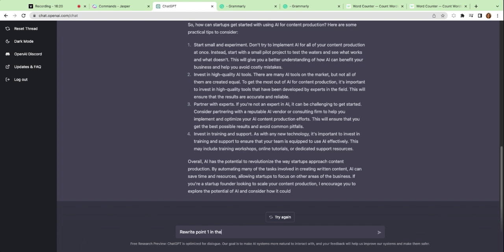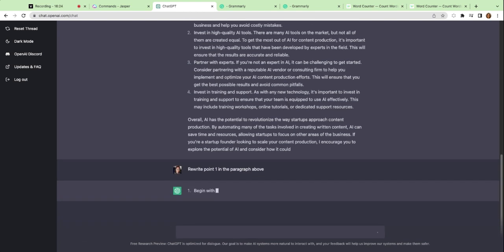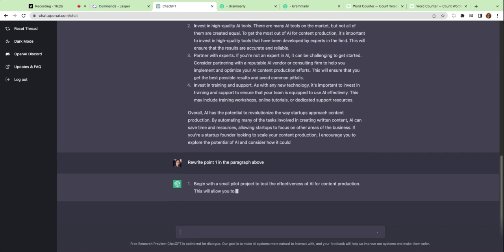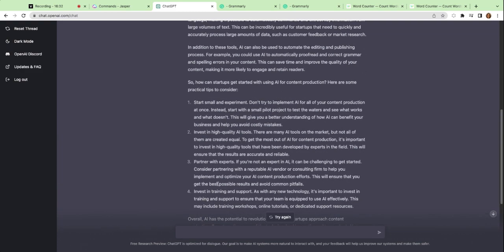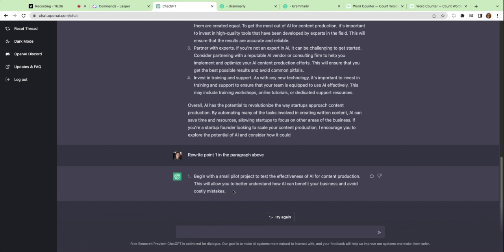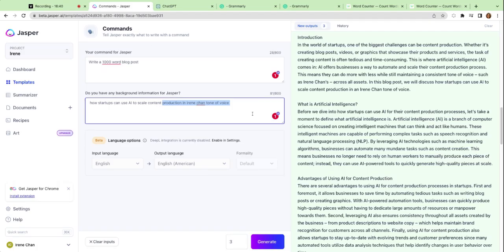Rewrite point one in the paragraph above. Okay, rewrite. So yeah, I definitely did do the rewrite. Although I like the first version, and the second version is... because this is something that you actually can do with Jasper.